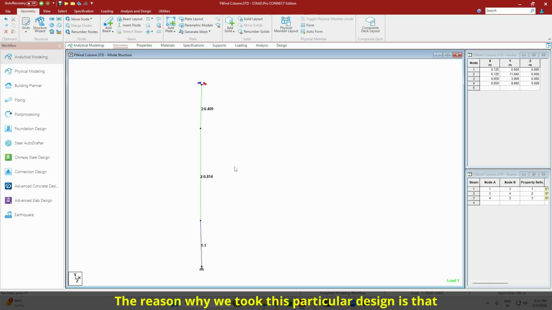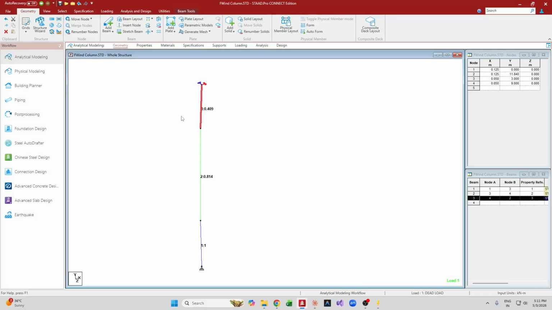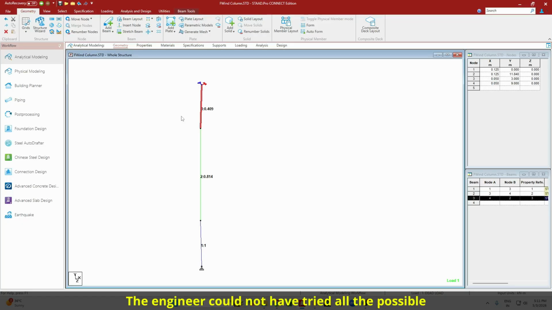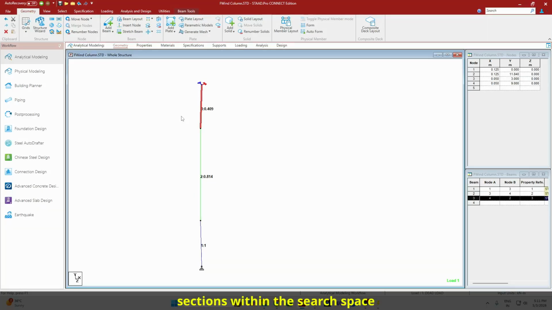So the reason why we took this particular design is that the frame might look optimized here. Here you can see the ratio is 0.814, and the top portion, they can't optimize it further, it is 0.409. Even though this particular wind column looks good or fine to our eyes, the engineer could not have tried all the possible sections within the search space, right?